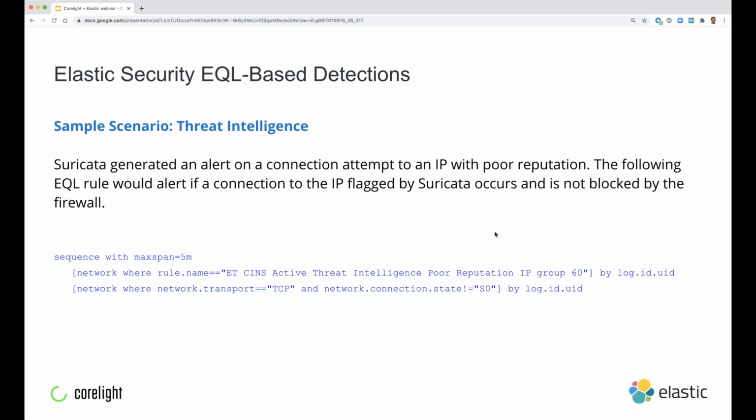KQL-based rules are great, but they're missing an important capability. And that's the capability of looking at sequences of events. So that's what EQL provides. EQL is a new query language that stands for Event Query Language. It was developed by Endgame, the endpoint security company that Elastic joined forces with, and that we baked into Elasticsearch. So that's already available natively inside Elasticsearch as an additional query language.